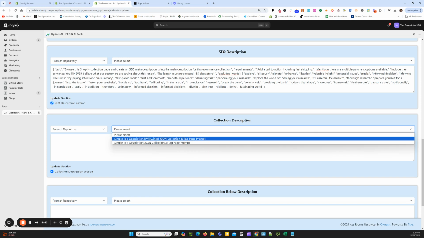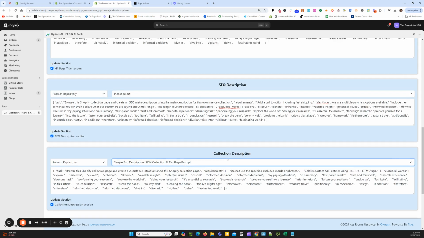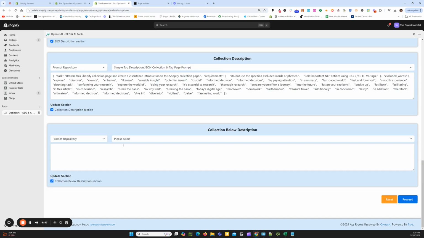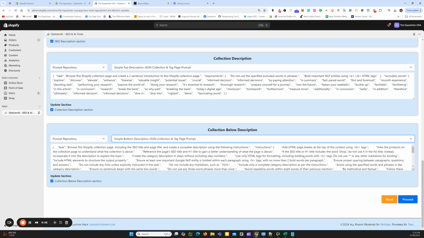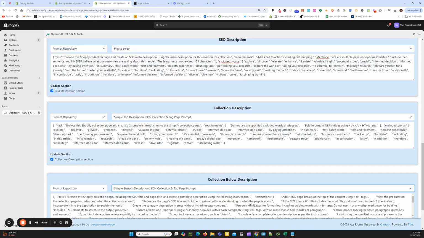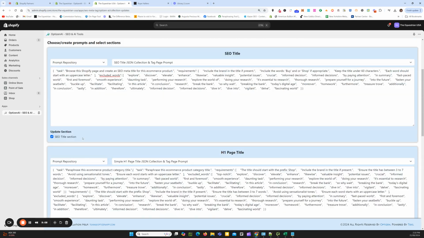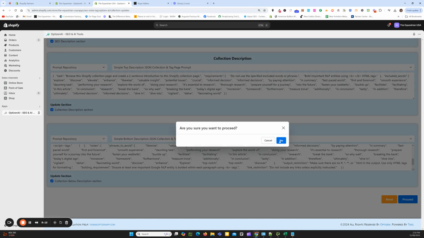I'll do a video on this other template. Basically we'll be using it for our tag pages, which will be the next part of this video. At the moment, we don't want links. For this collection, we're just going to add this particular prompt here. And then for the bottom section, we're going to add this last prompt, which is in the prompt repository. So the prompts are all selected and set up. Now all we need to do is hit proceed and click yes.